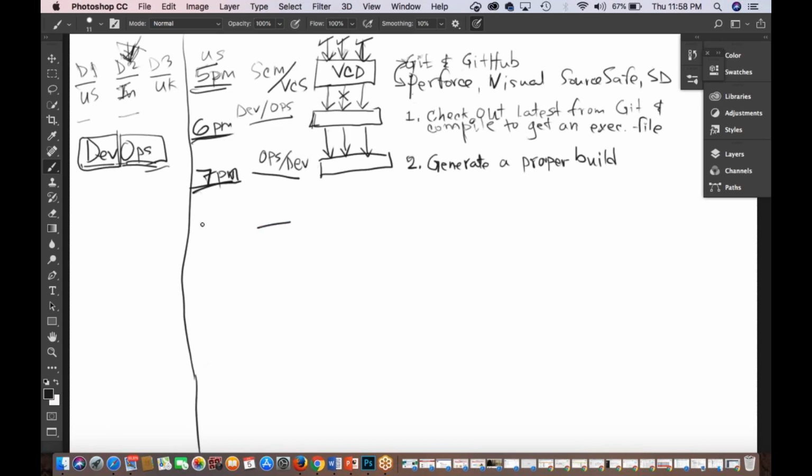So now, after this, what happens? Let's say at 8 p.m., we're scheduled to take this build. Once it's been built properly, what we do with this is basically we deploy it, right? This needs to be deployed into the system environment, right?